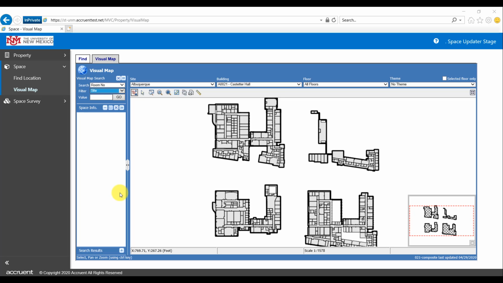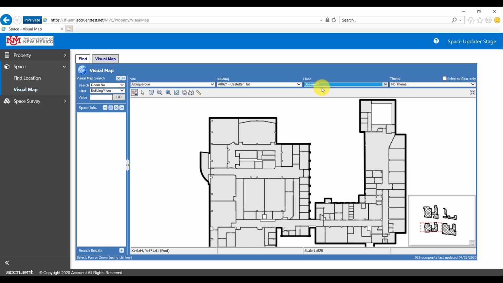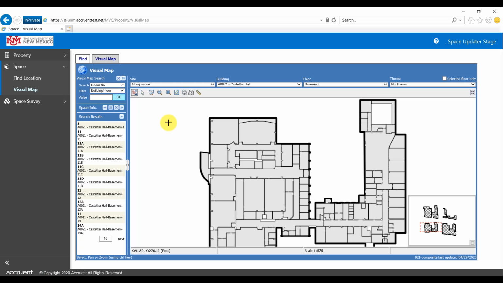Let's filter by building/floor in Castetter Hall and search for a space on the basement floor. After choosing room number as our search value, select building/floor for a filter. Now it's time to move back over to the top bar and select Castetter Hall and its basement floor. Finally, click Go in the Visual Map search to display a list of all Castetter basement rooms.